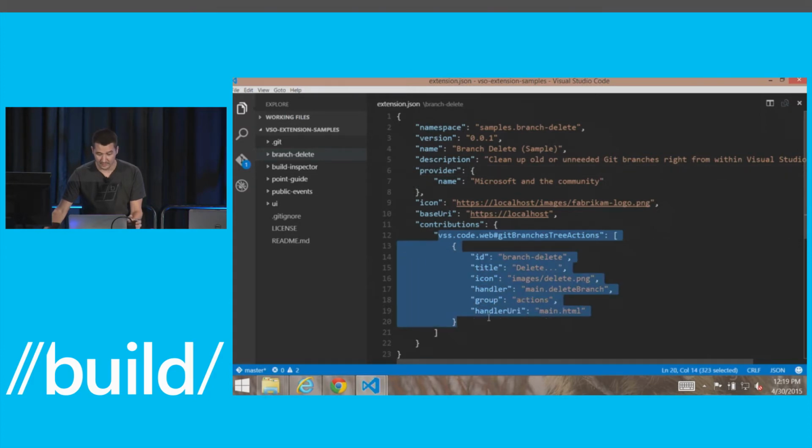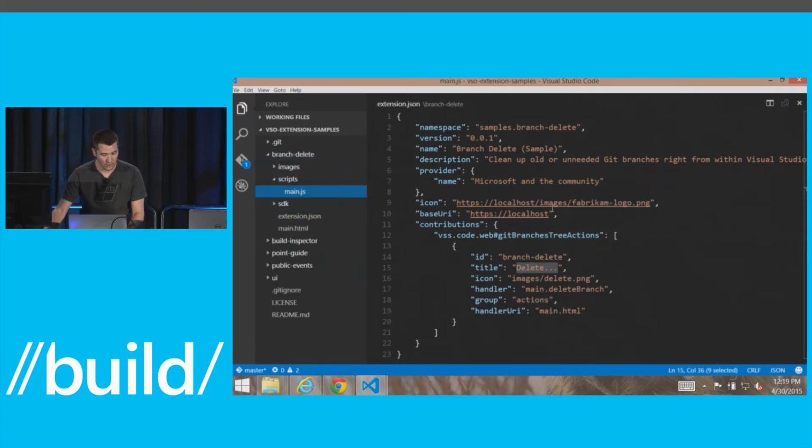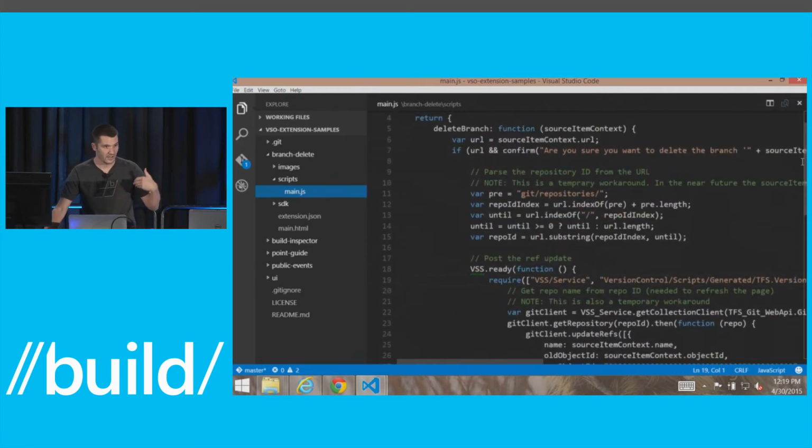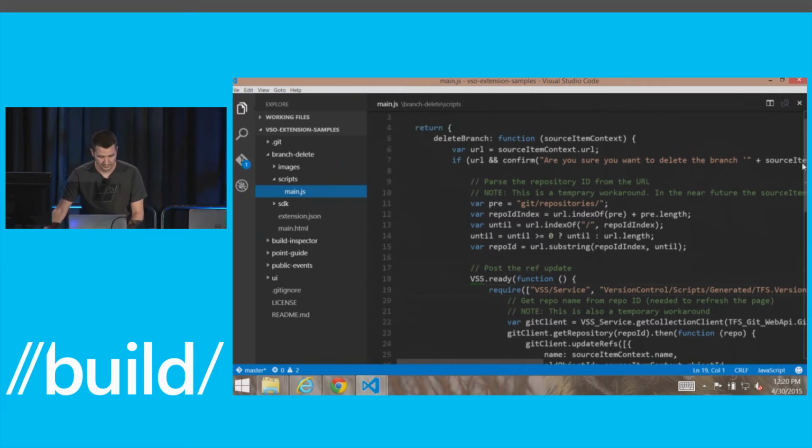So this is simply contributing a new action to this Get Branches Tree Actions menu. And it's going to essentially run some code that we have. This is all JavaScript here. We have quite a few other examples that are TypeScript. So we have a whole set of TypeScript declare files that we include that you can use to be able to code your application.